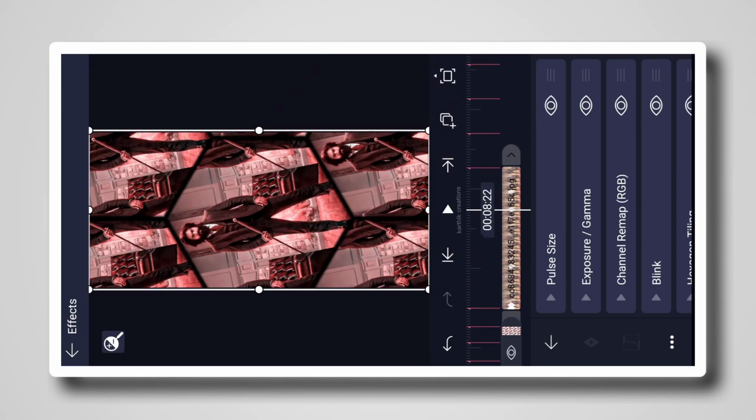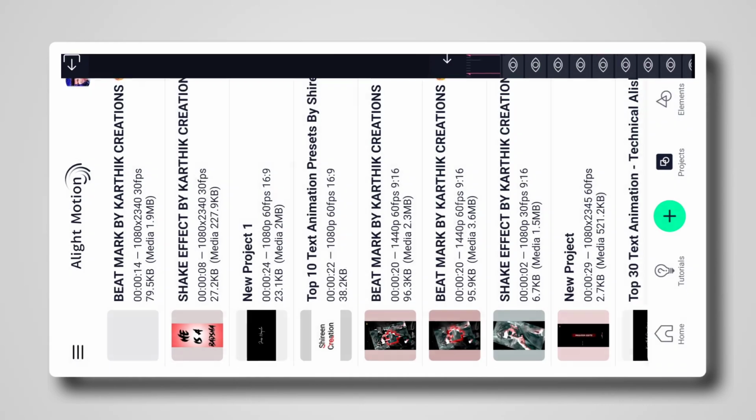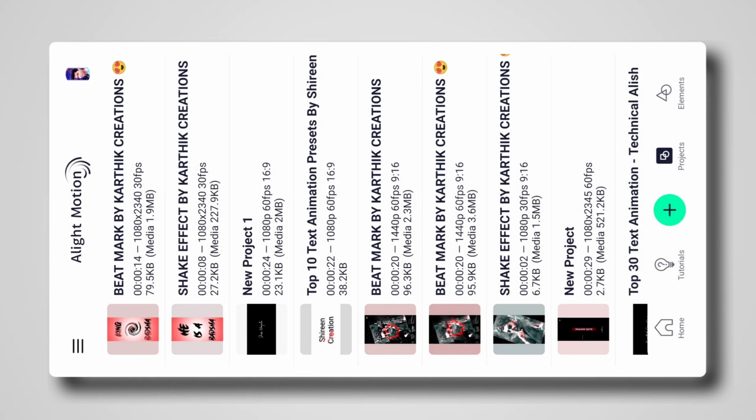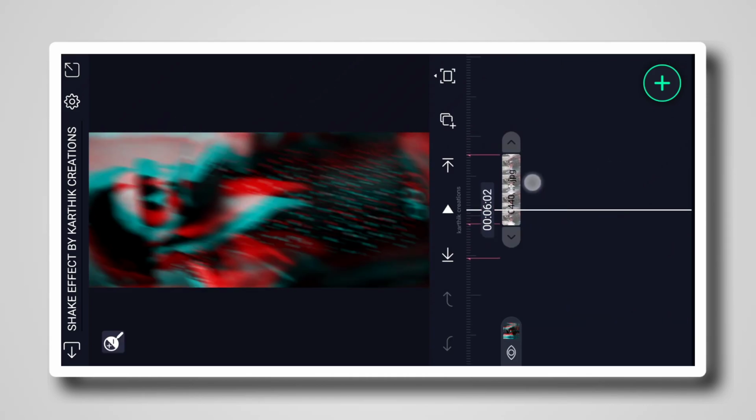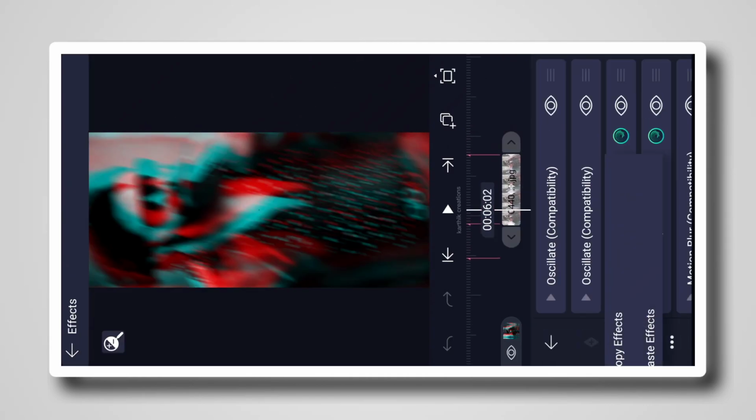Go back from this project. Open Shake Effect. Slide left side. Select middle photo and choose effect, then click on 3 dots and choose copy effect.